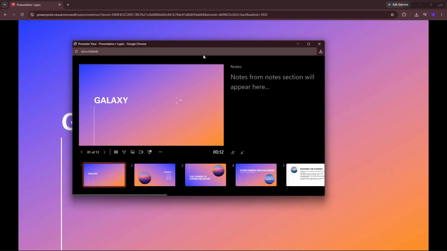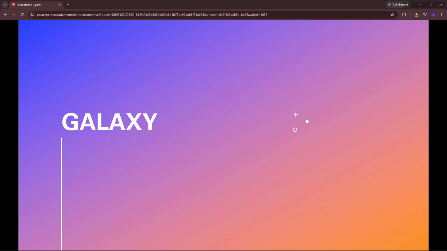Now start the show. Click from Beginning on the far left of the Slideshow tab. You can also press Alt plus F5 or Option plus F5 on a Mac, or use the small slideshow icon in the bottom right corner of the PowerPoint window.